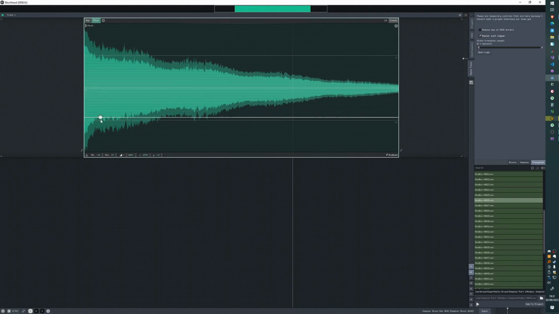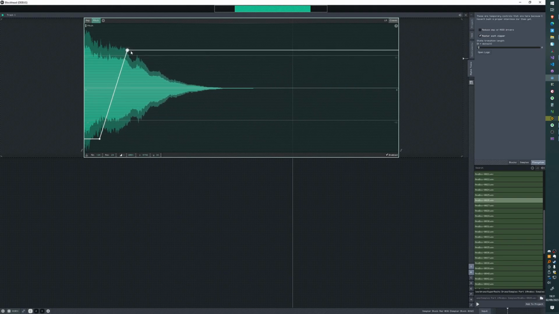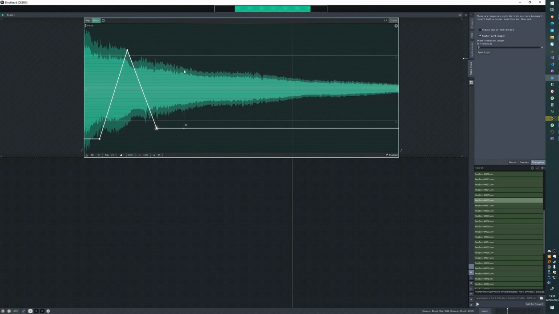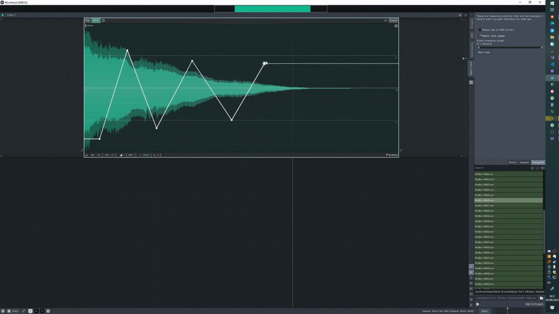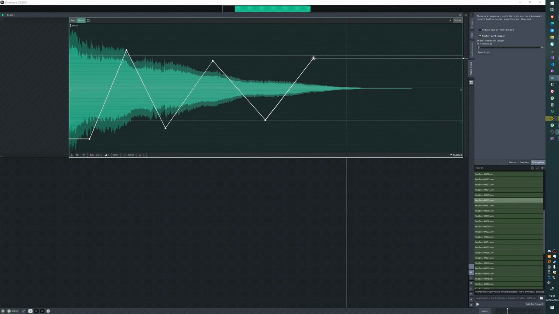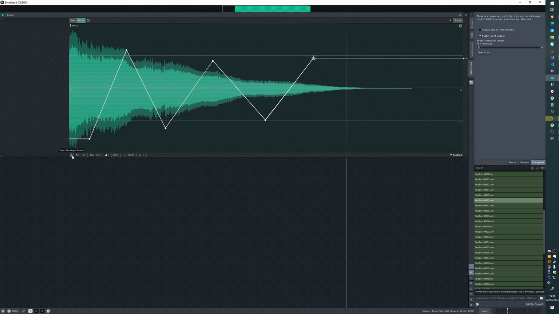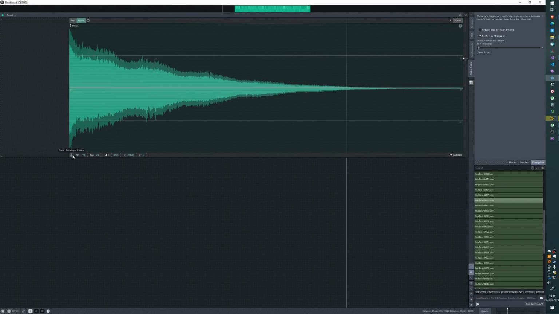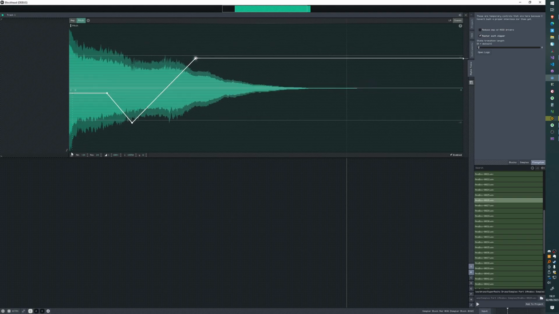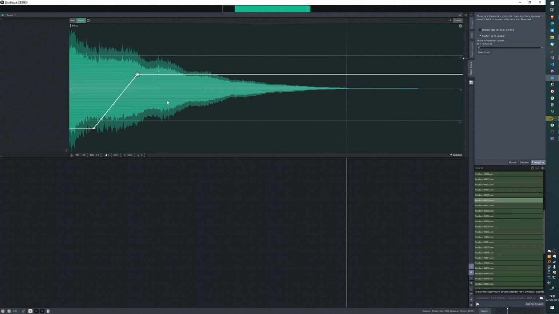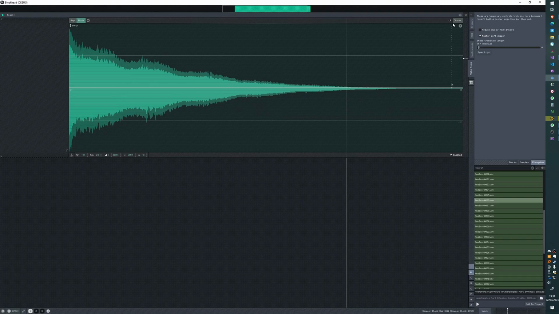I thought he just wasn't explaining himself properly, but he was. He was saying that when you have the envelope editor open, when you press this button, sometimes it doesn't seem to work, and sometimes it does. See, here it works. There it works.